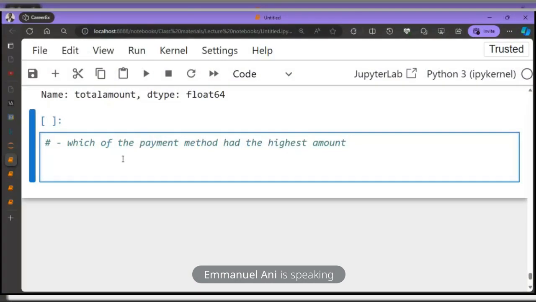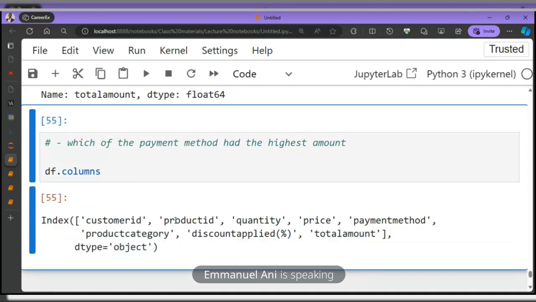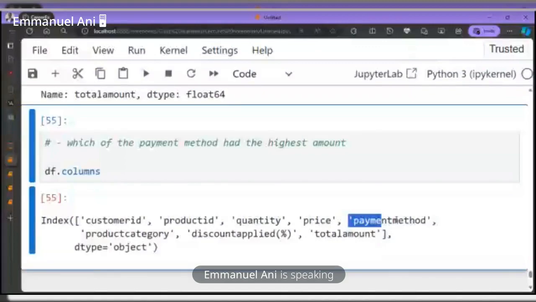Now, the next question: which of the payment methods had the highest amount? So you need to understand your question well. Which of the payment method? Do I have a variable in my data that tells me the different payment methods? So you will check df.columns. Okay, customer ID, product ID, quantity, price, payment method. All right, so we have payment method there, great.